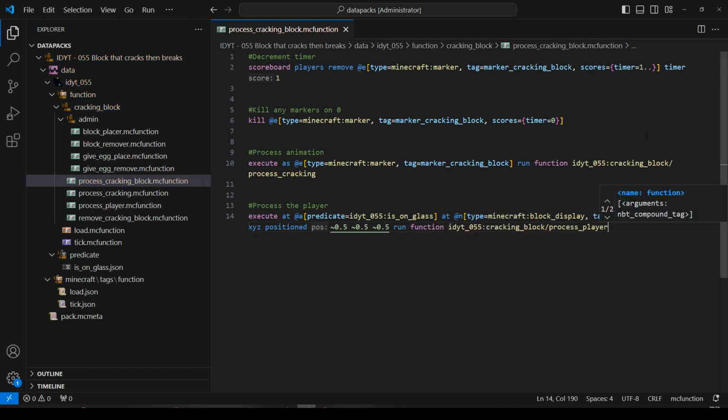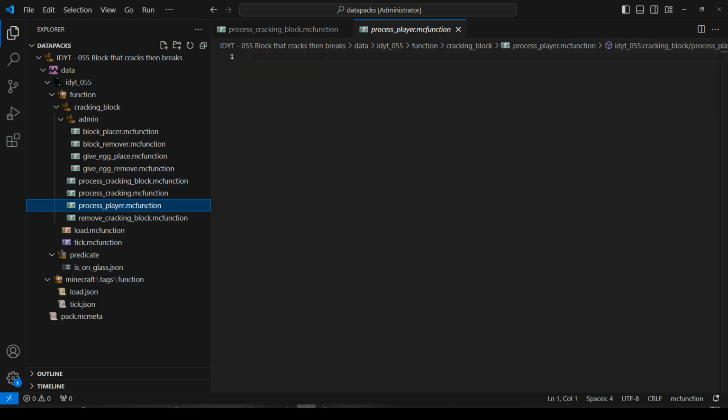Okay. I think before we do the process cracking, because that's based on the timer, we want the time. Well, we could do it because we've got the timer going down, but we need to place a marker, and process player is what's going to be placing the marker. So let's do process player first. We'll place a marker if the player is standing on a block, and we're going to add 2 to timer if the player is standing on the block. So we're going to take 1 off all the time, but if the player's on the block, we obviously want the timer to go up. So we're going to be adding 2, counteracting that 1 that's been taken off.